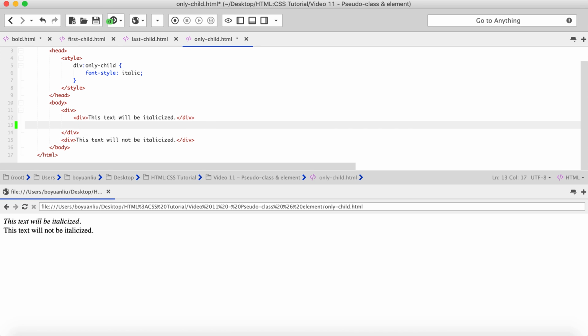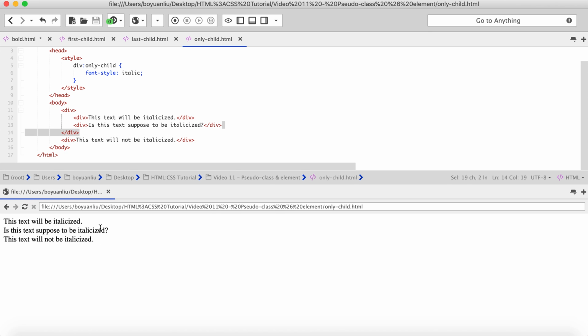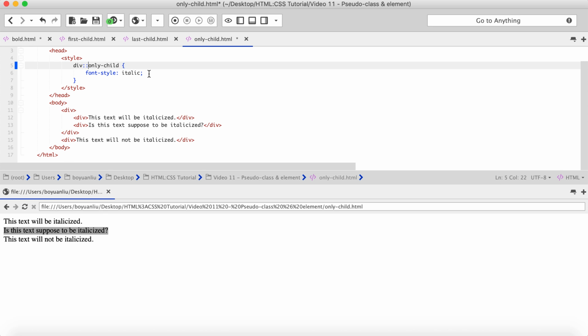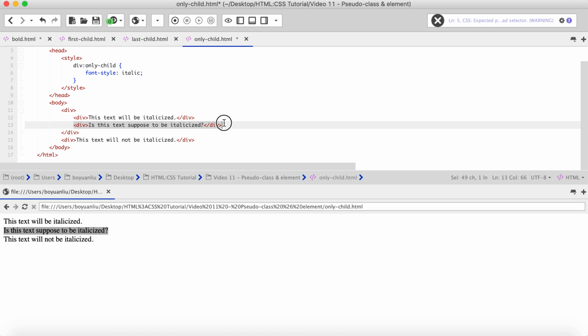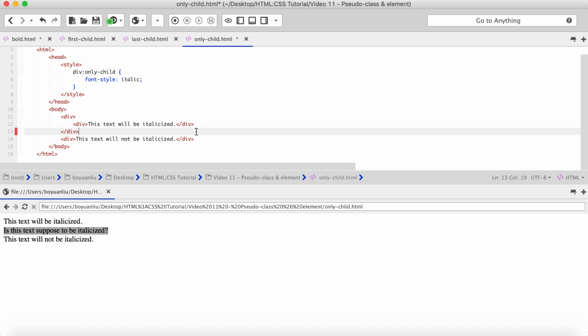What if I create one more div? Is this text supposed to be italicized? Well, I want you to positively guess what will actually happen. Do you think it will italicize or not? Alright, let's take a look. And it turns out none of them are italicized, because it cannot find the only child anymore, because we have created two divs inside of a div. So I cannot do that anymore. And in fact, none of them italicized, because it's not an only child, it's two children.